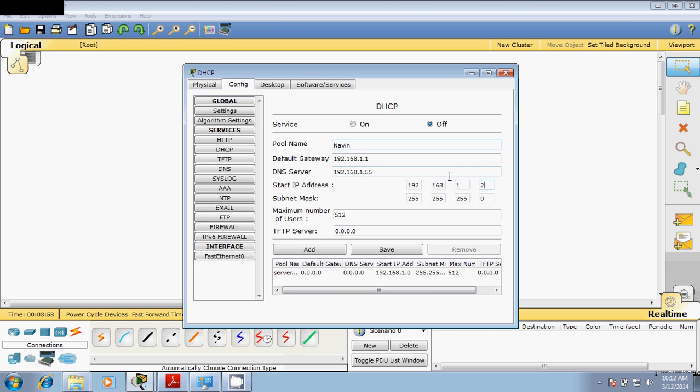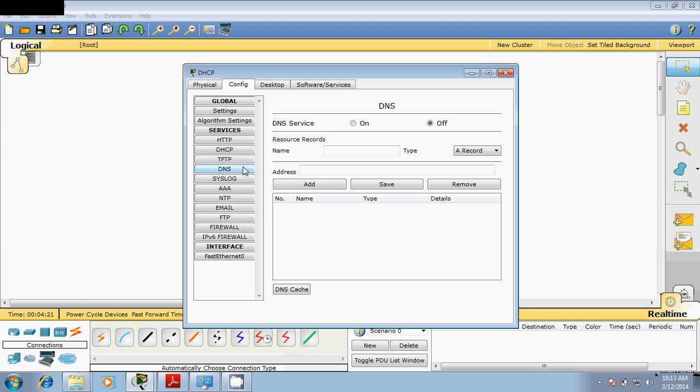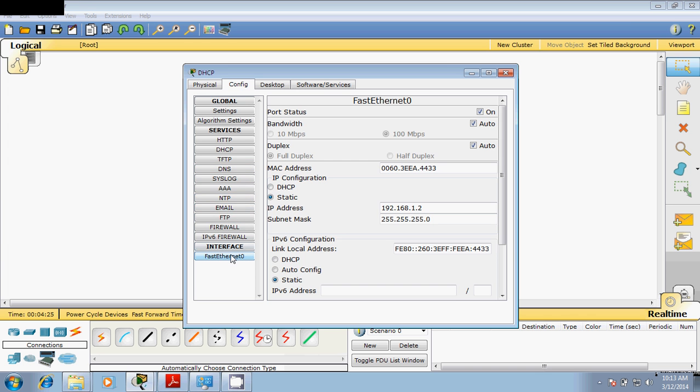So let's not start from 3, I got 2 already used. Let it be from 1 only, so it will assign an IP which is required. And then TFTP, we don't need TFTP, so off. We need DNS, off. We don't need all this. I guess everything is set up here.